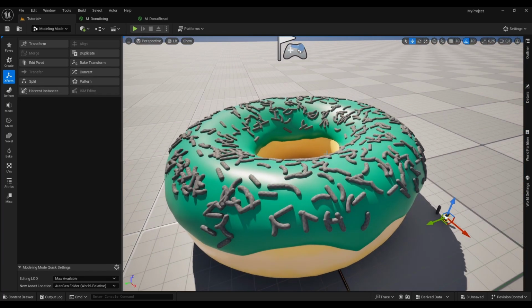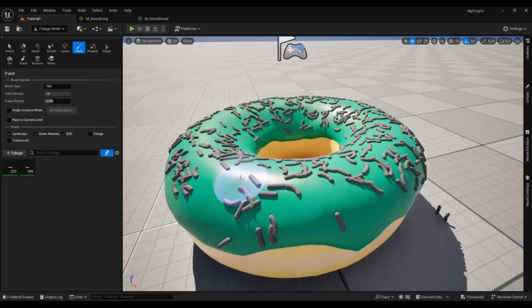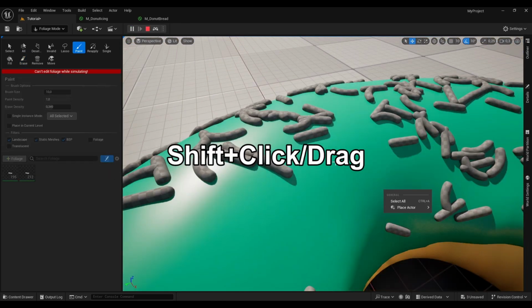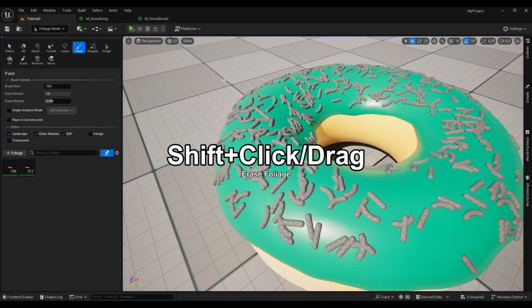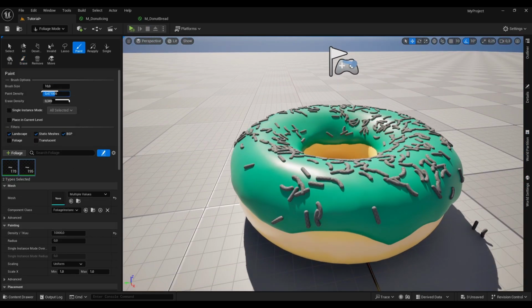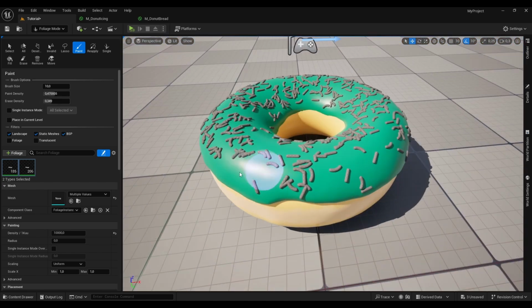I'm going to do some little adjustments. I suggest you make them too. Just note that with Shift and clicking and dragging, you can erase what you have placed. Then you can play with the brush size, paint and erase density to adjust the looks of your donut.